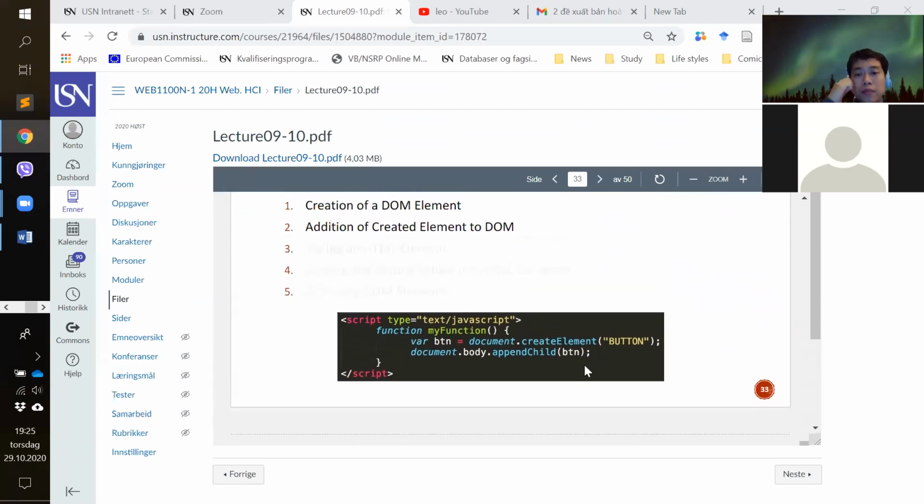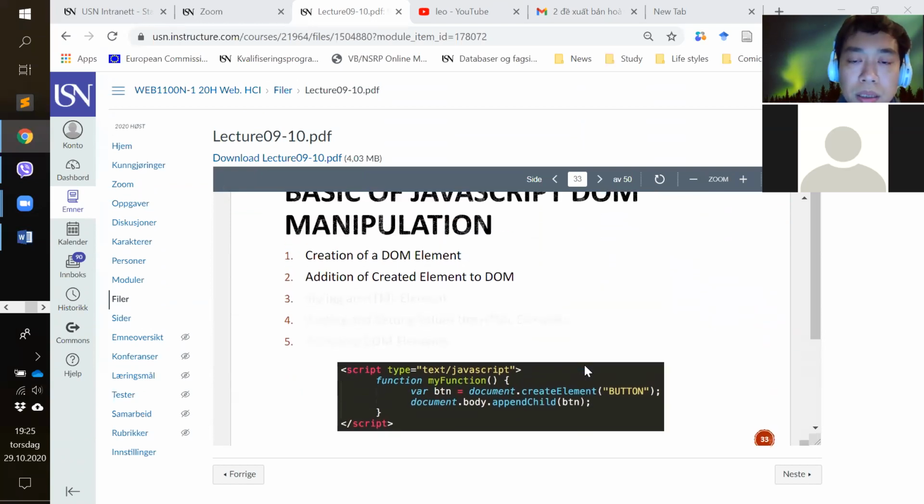Here is the first example that shows how we can add a new HTML element to the DOM model, but also to the HTML file, because the DOM model here represents the code of the HTML file. Right?